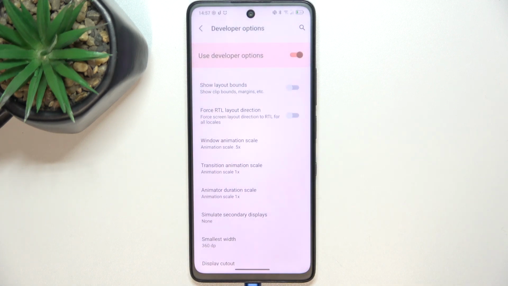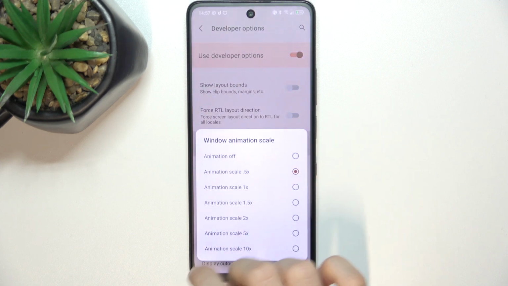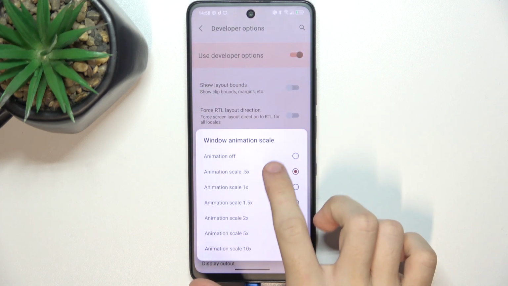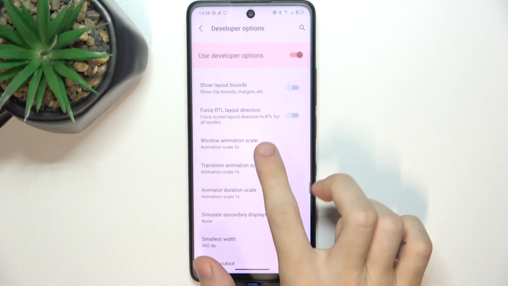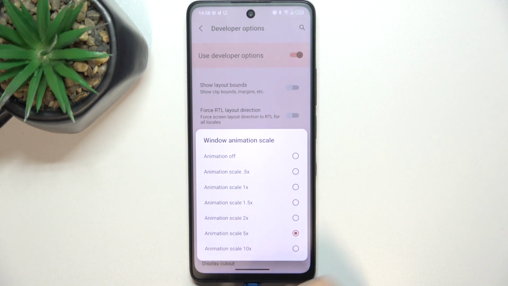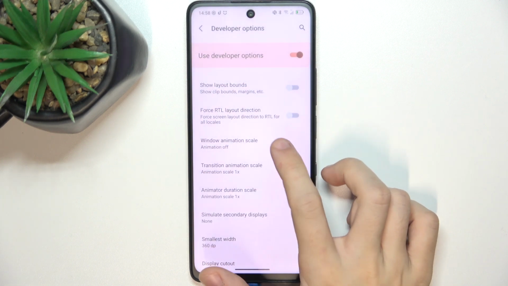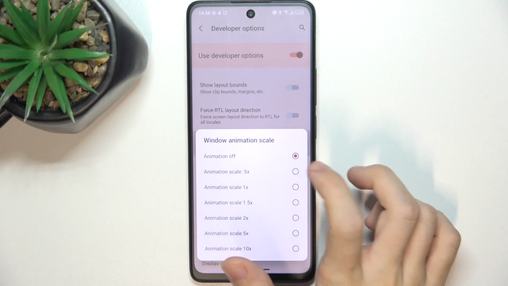If there's a lower value, the animations will be faster. You can see already that they are faster. When there's a higher value, they will be slower. And when it's set to off, everything will happen immediately.